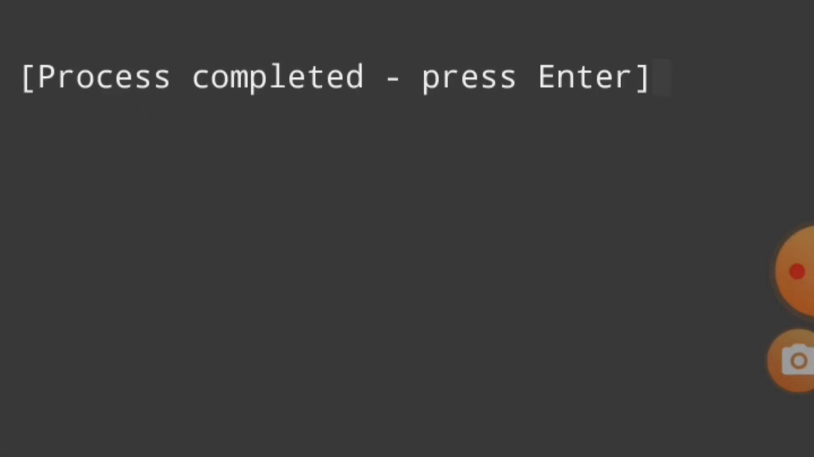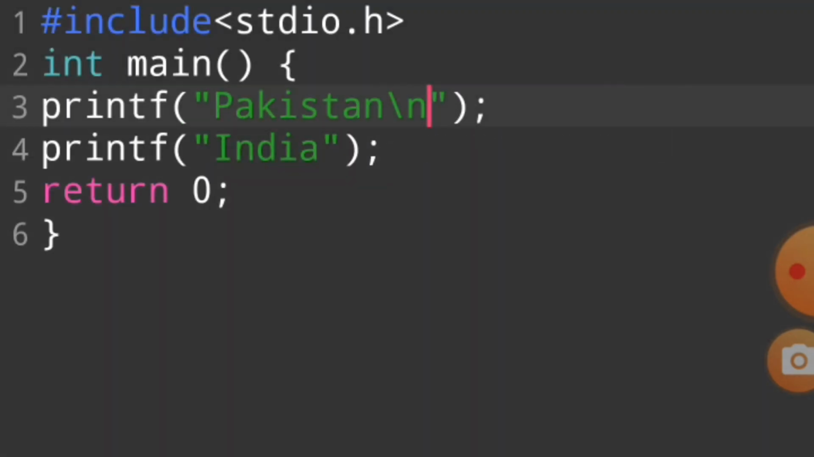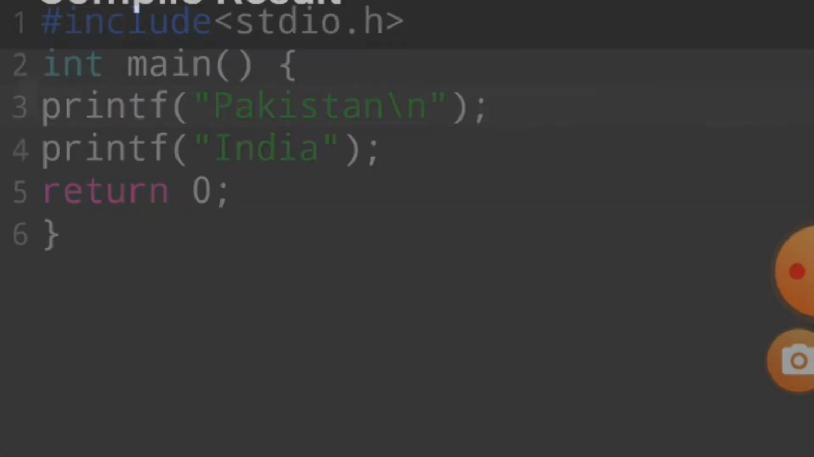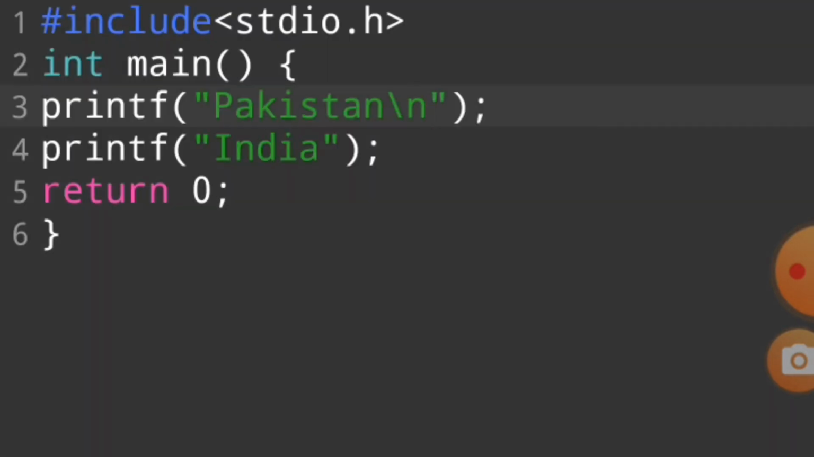When I run this program, oh sorry guys, again I'm so sorry. I know your time is so important. Pakistan and India is printed on the next line. So I say one thing: with the help of a special character we were able to print a new line. In escape sequence characters, there are a lot of special characters we want to use.